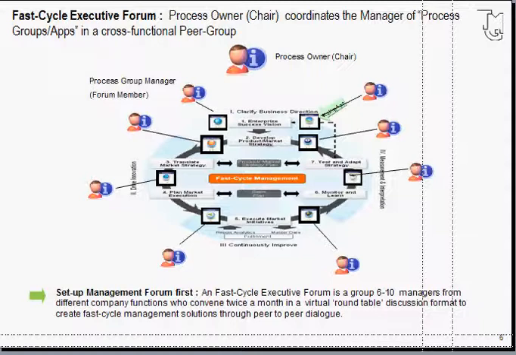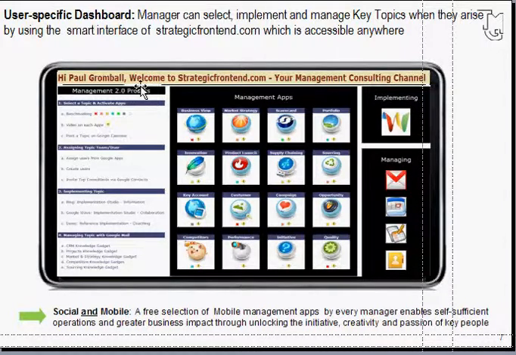And this has the consequence that these different managers with different kinds of perspectives on this fast cycle management process need user-specific dashboards, so that a manager can select, implement, and manage key topics when they arise by using the smart interface of strategicfrontend.com, which is accessible anywhere. So it is social and mobile. A free selection of mobile management apps by every manager enables self-sufficient operations and greater business impact through unlocking the initiative, creativity, and passion of key people.